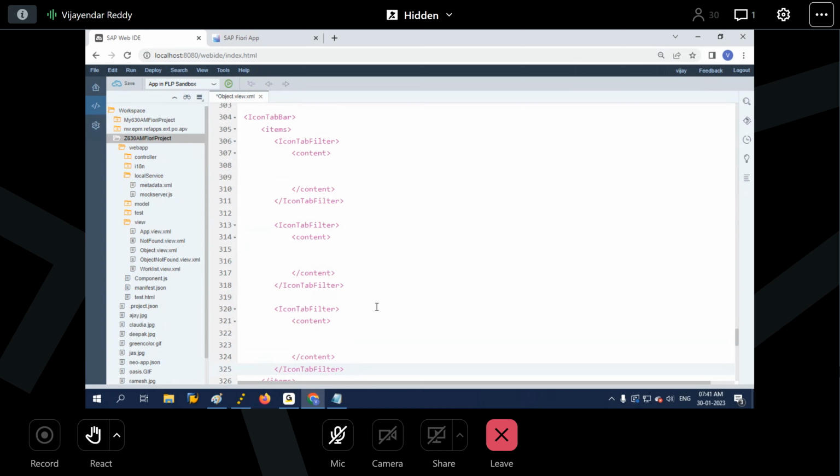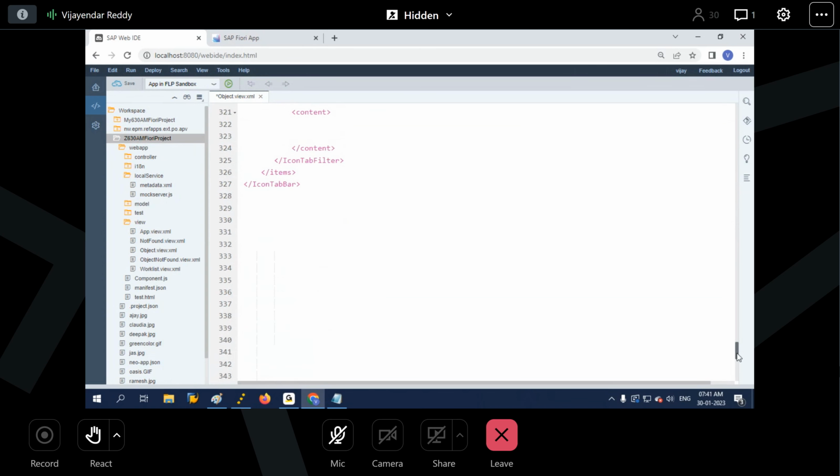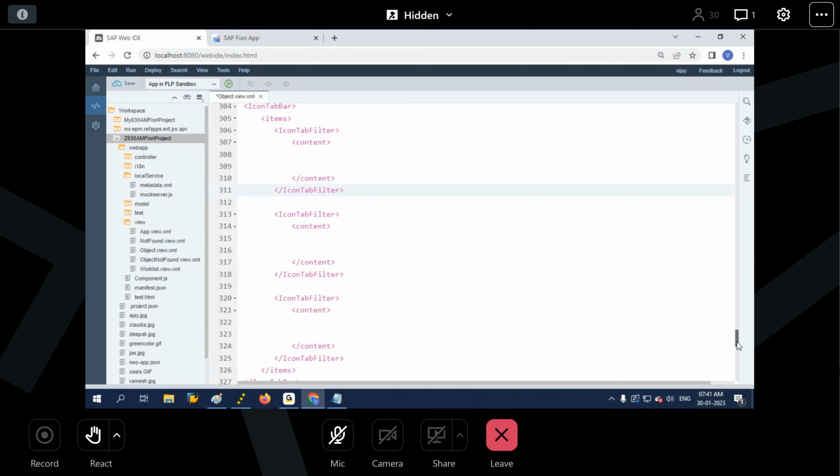Something like this. So here items is aggregation property of icon tab bar, which contains collection of icon tab filters here. And each icon tab filter has a separate content area. Okay, so here, let me put it like this.